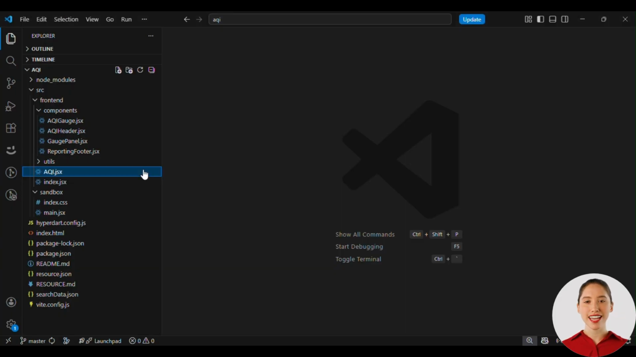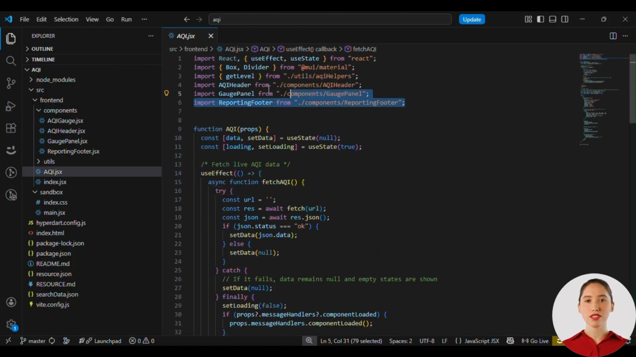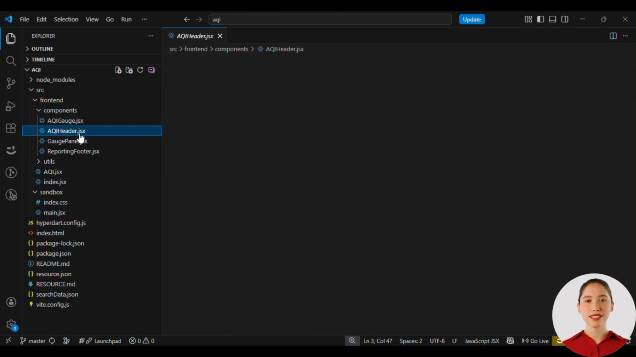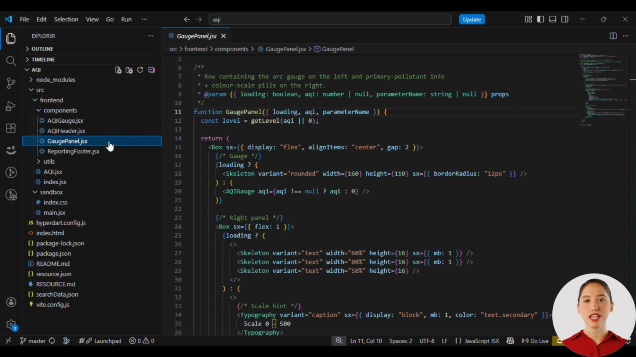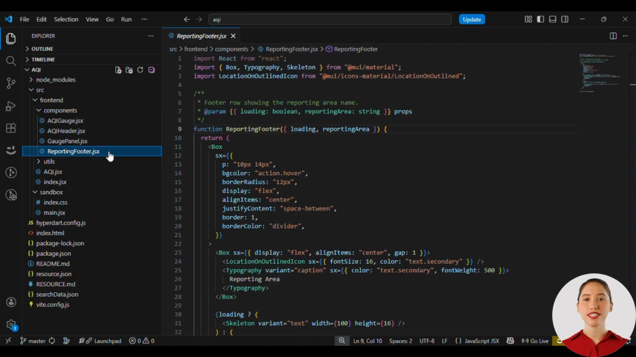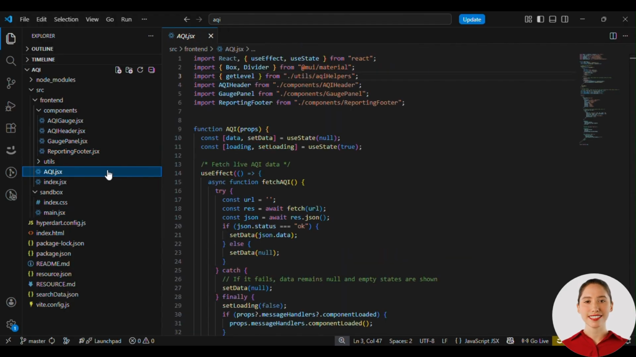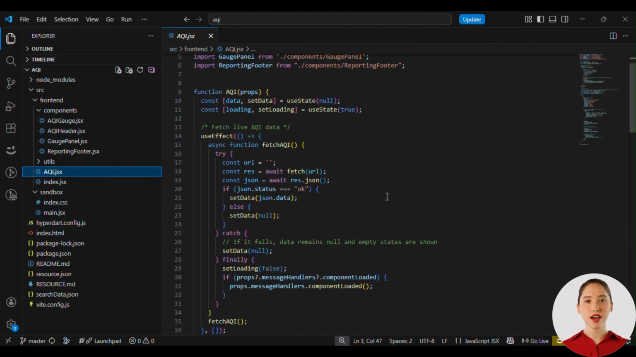We start with aqi.jsx, which imports three smaller components: AQI header, which displays the queried location and AQI category. Gauge panel shows the arc gauge with AQI value on left and AQI scale on right. Reporting footer displays the reporting city for the AQI. Currently, aqi.jsx will call an API to fetch these values, but for now it renders empty data.